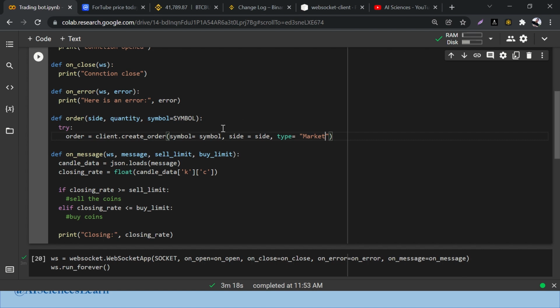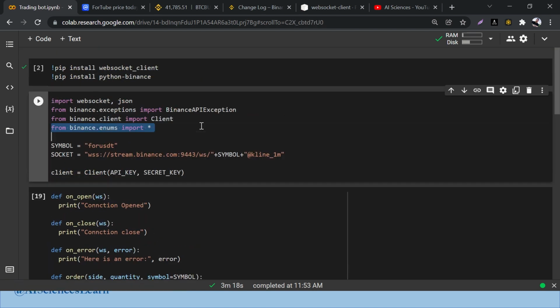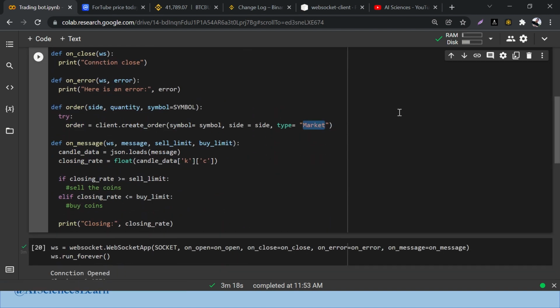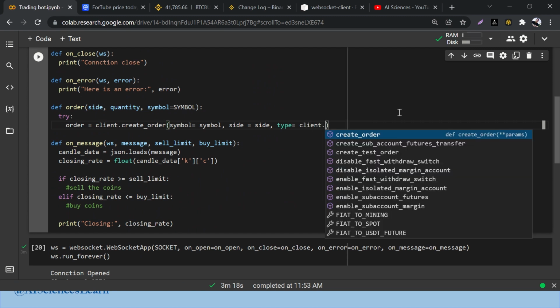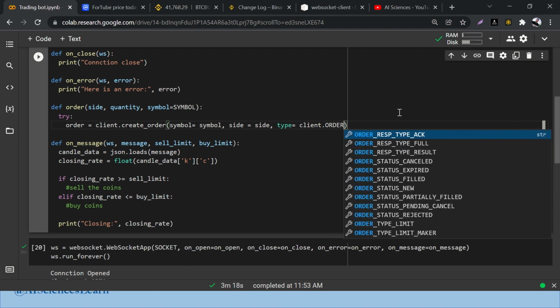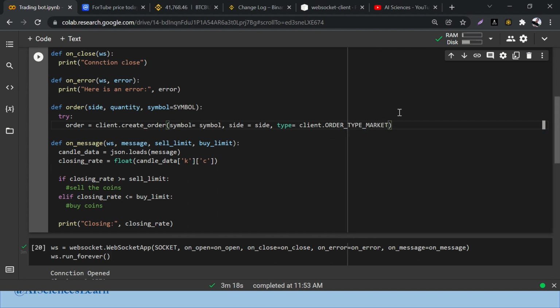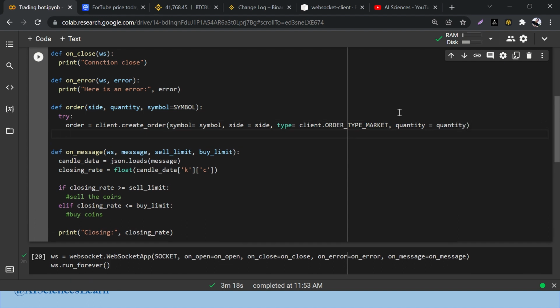By the way, let me import some enums that we initially removed from here. It helps us out if we have some spelling doubts. So client dot, here I'll say order type market. Yeah, this is what we want to search. And then finally, quantity equals to what? Quantity. Perfect, looks fine.